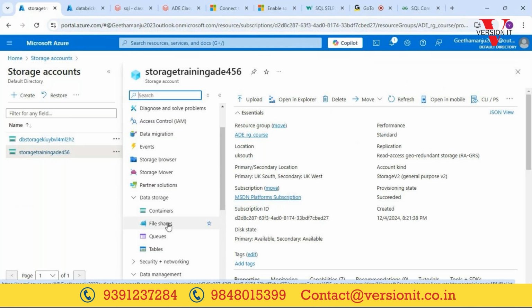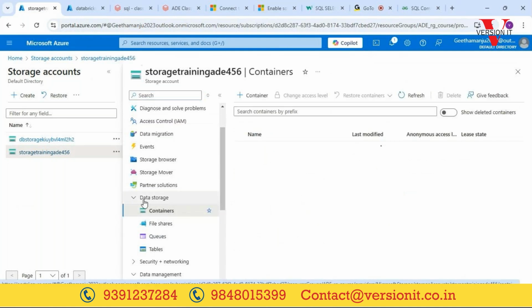So for now, what I want you to understand is what is a container. A container is nothing but just a folder. It's a place where we store all your data, right? You can create multiple containers in a storage account. In a storage account, on top of what we created, we can create containers. Okay, this is my container.